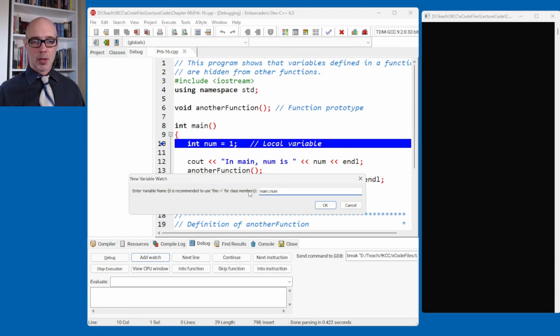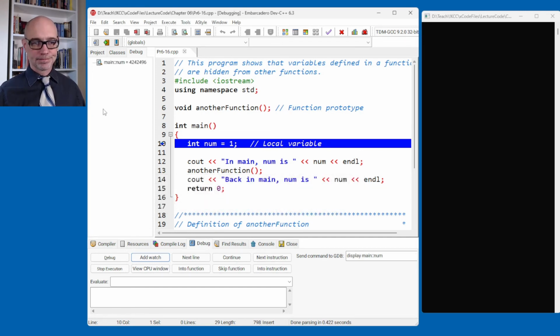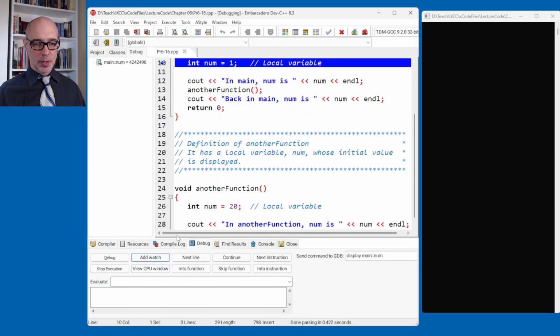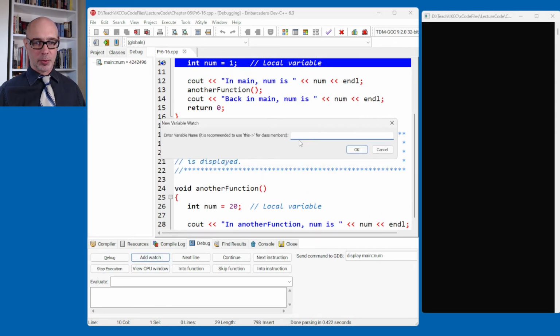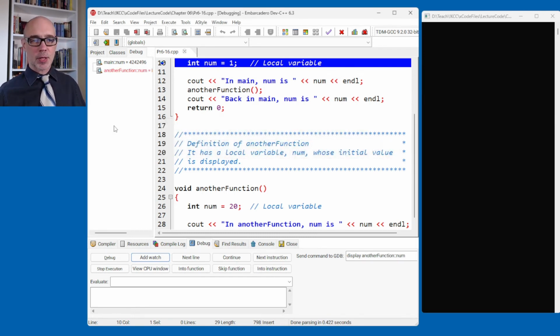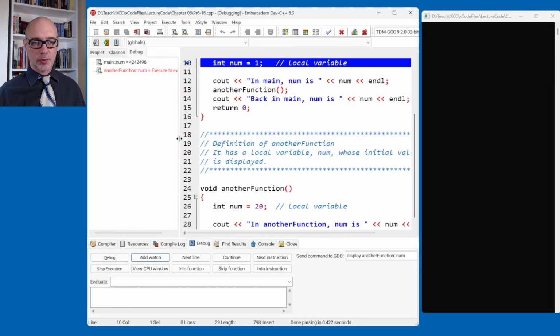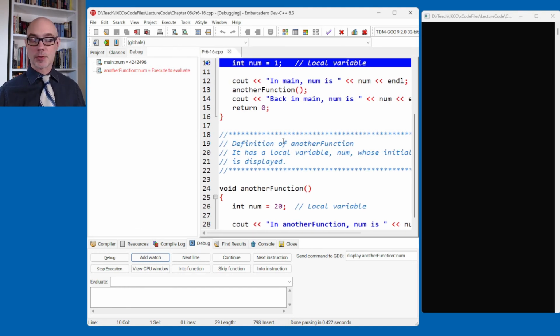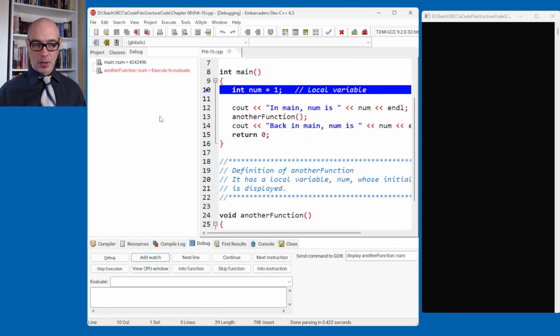So that :: here is called the scope resolution operator, and it specifies what part of the program I'm talking about. So there's the main function num, that's holding random garbage, and then there's the another function variable num. So I'd write another function, scope resolution operator, num. And you see, that's actually how the code itself handles the difference, distinguishes between them. So underneath the hood, as far as the compiler is concerned, the formal name of this variable is main num, and the formal name here is another function num. And currently, the main num at least exists with random garbage.